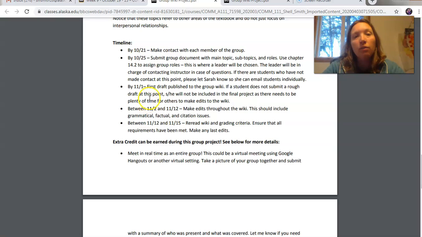So please be aware of this due date, that if you do not get it in on time, there is not going to be any wiggle room with that, because it needs to get going so that the rest of the project can be completed.